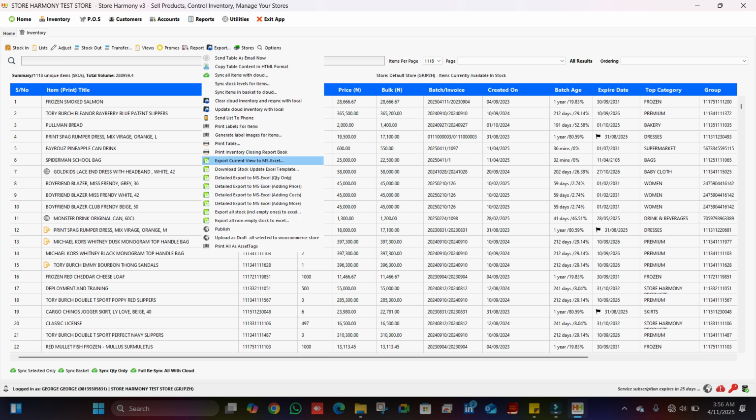So there is the export current view to Excel. That's this view you are looking at. That's the one that has the columns name, barcode, quantity, price, bulk price, batch invoice, created date, batch age, and so on and so forth. It brings it out this way.